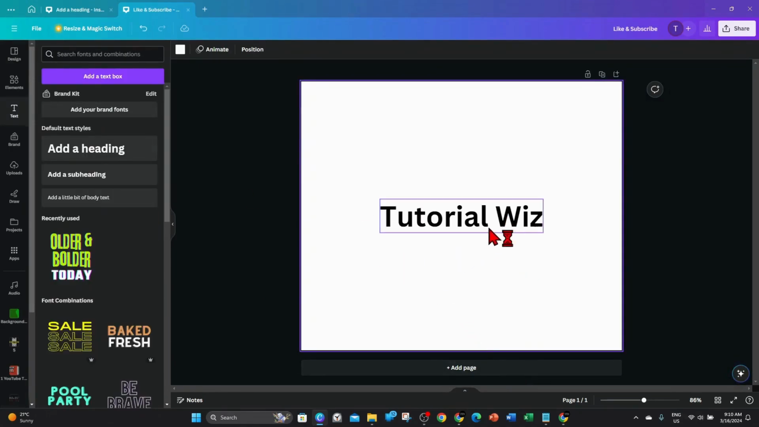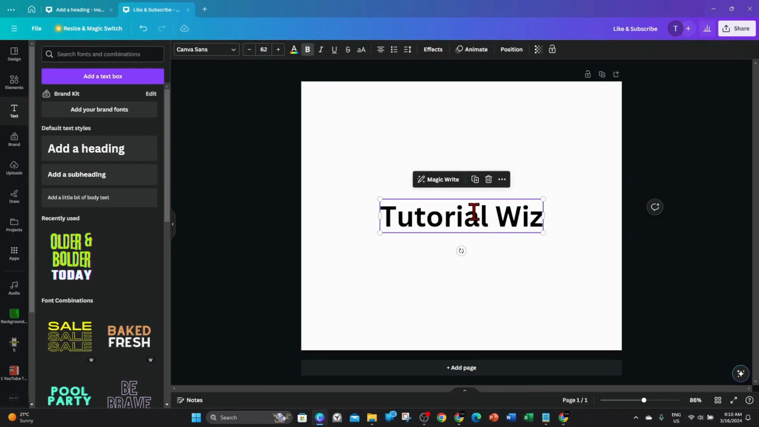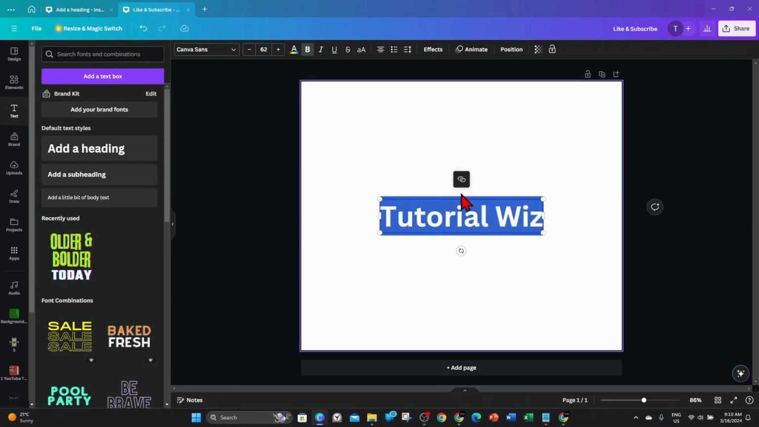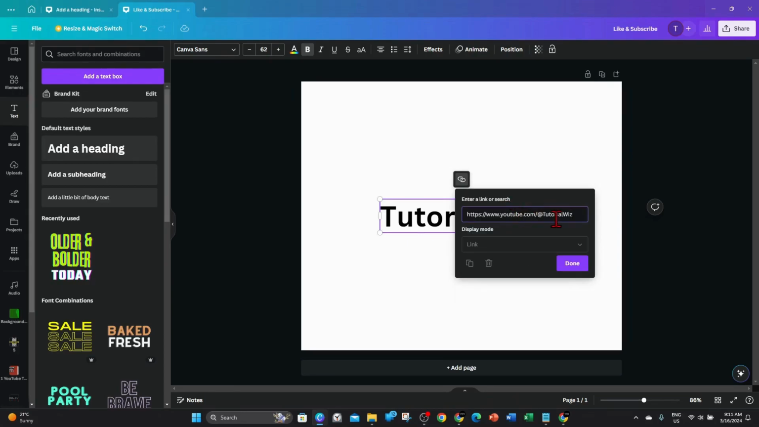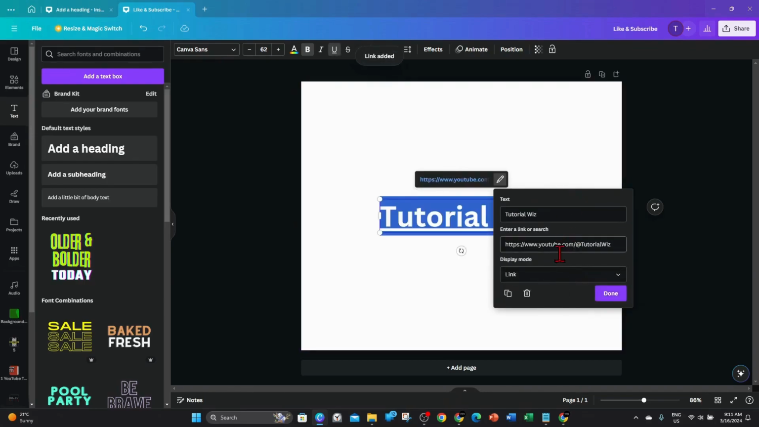Now to hyperlink this text, simply highlight it all and then you have a little link button here. So if I go ahead and click on the link, I can add in a link for this text. So for this demonstration, I'm going to add in my channel link from YouTube, and then once you've done, you can click on done.